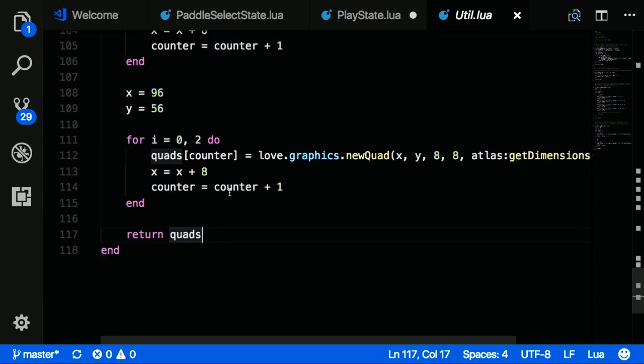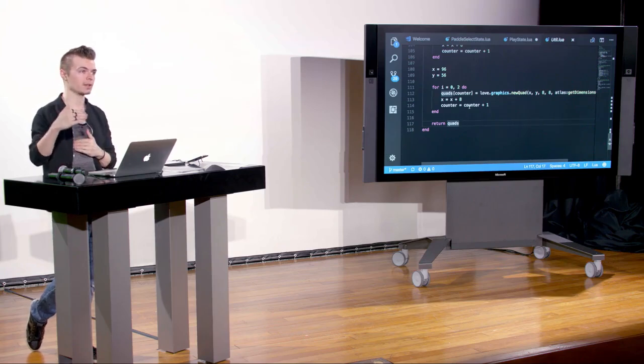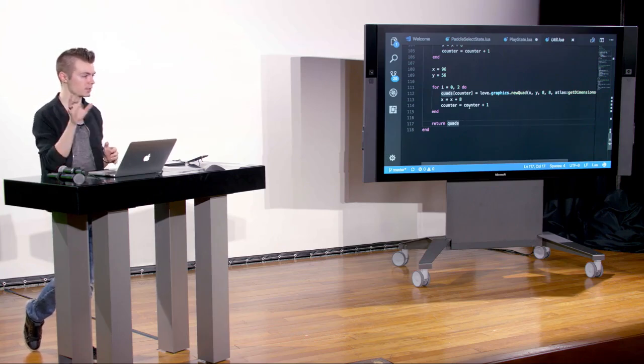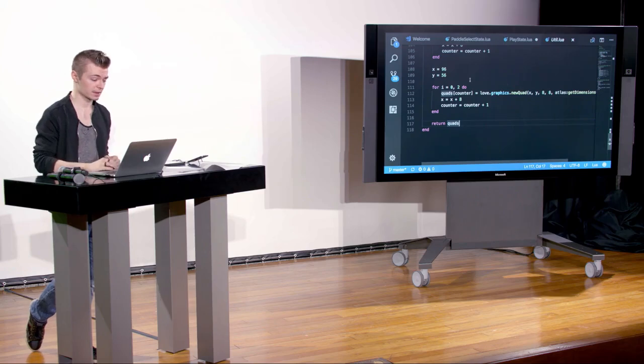And so now we have just an individual table. We don't need to keep one monstrous table of quads, which I find sort of disorganized. We can just have a table of frames for the paddles and the balls and the bricks, as we'll see.